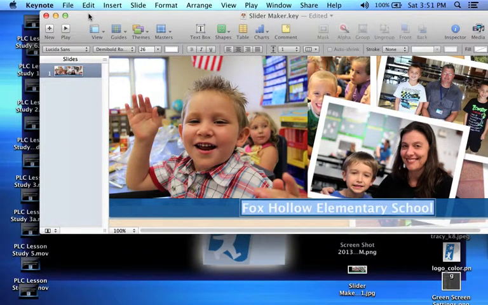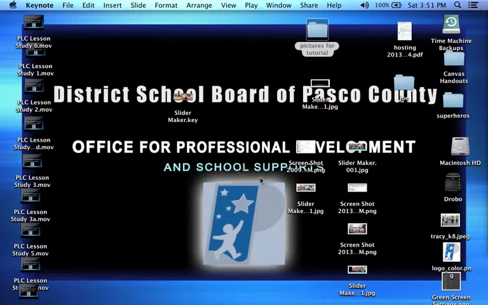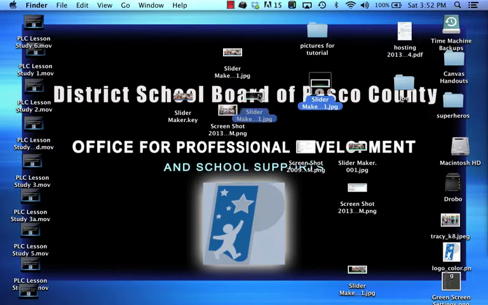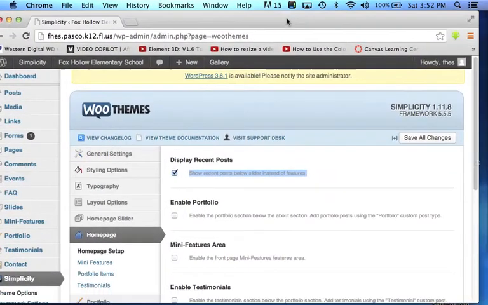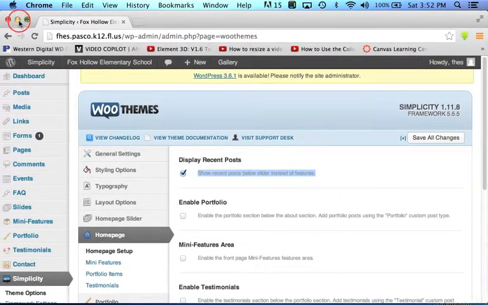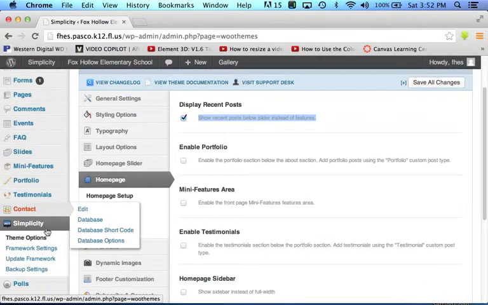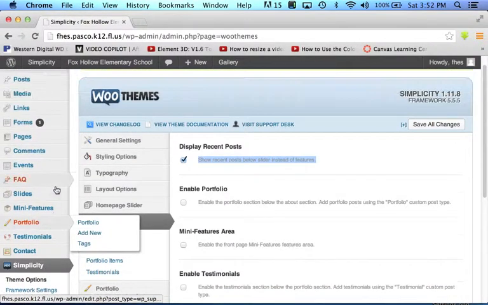Okay, so from here, what I'm going to do is get out of Keynote because I'm done with it, because I've already made 3 other slider pictures for us. So we'll see how they're going to work out. Okay, so now we have to go back to our WordPress theme, and from here I'm going to go to Slides.